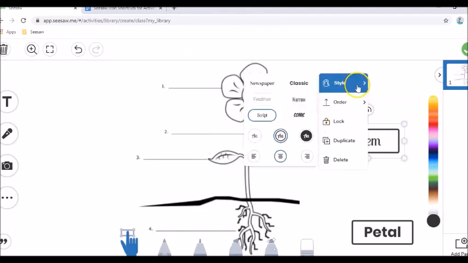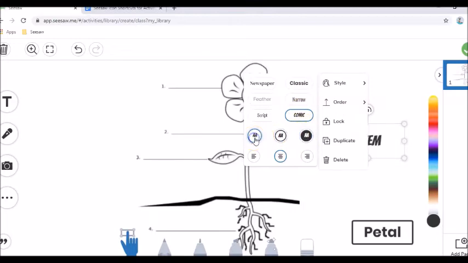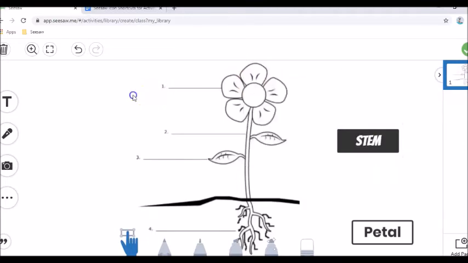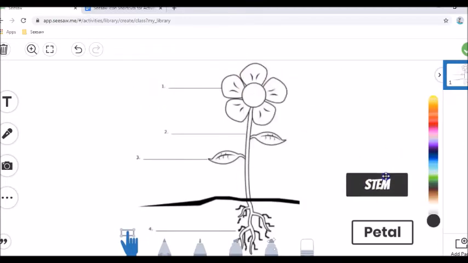I can change, let me do feather. Let's do comic. And I can change the box style. I can change the inside outside look. So I'm just going to show you that's what that looks like right there. So I can change it.